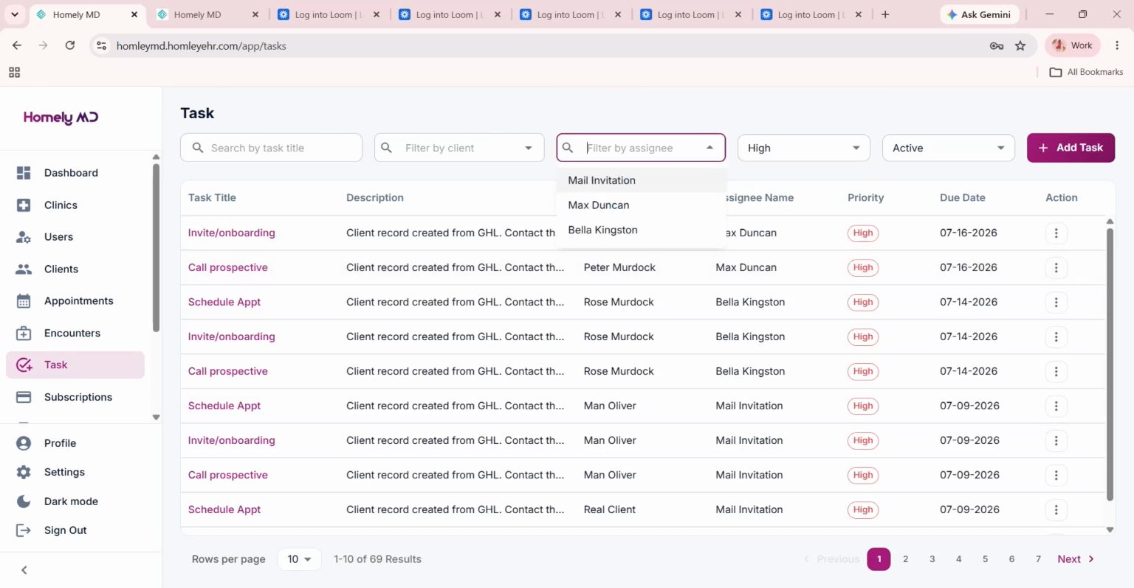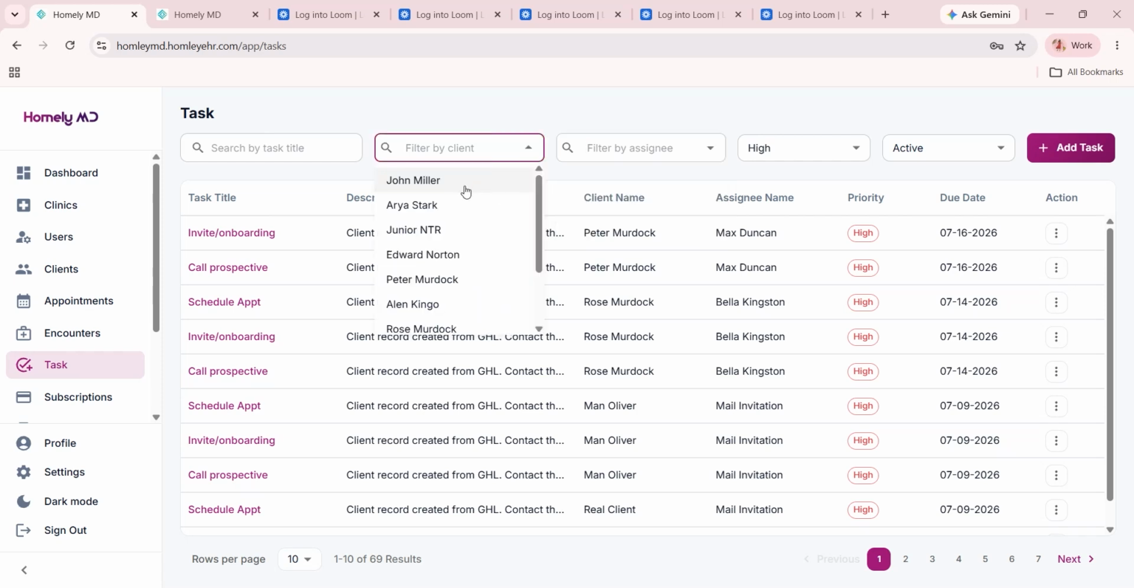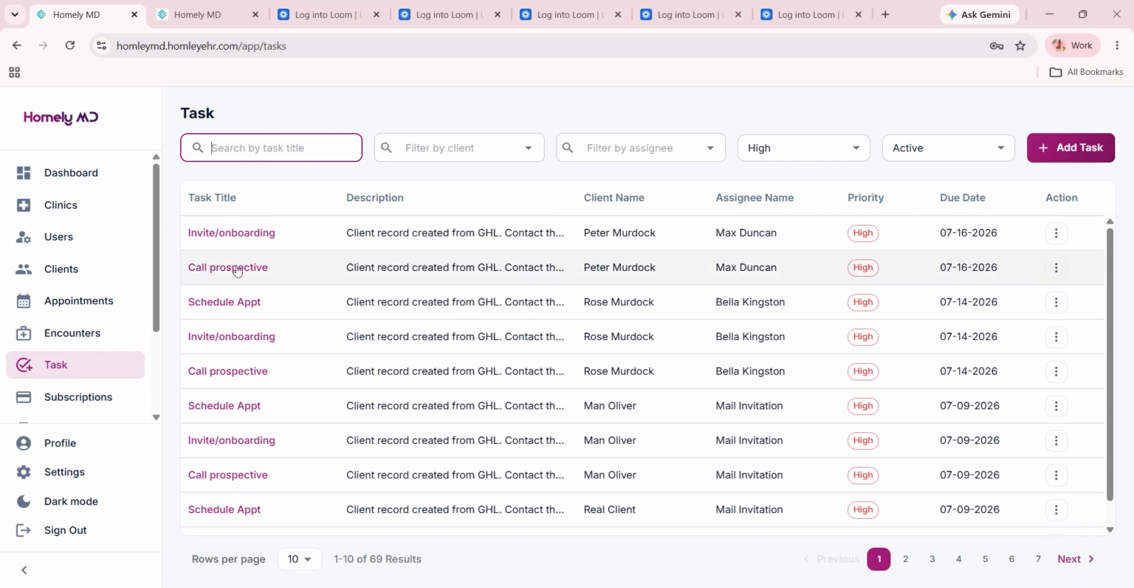In case you want to filter by assignee, you can do that as well. You can filter by client as well. And in case you want to search by task, the name of the task title, you can do that as well.